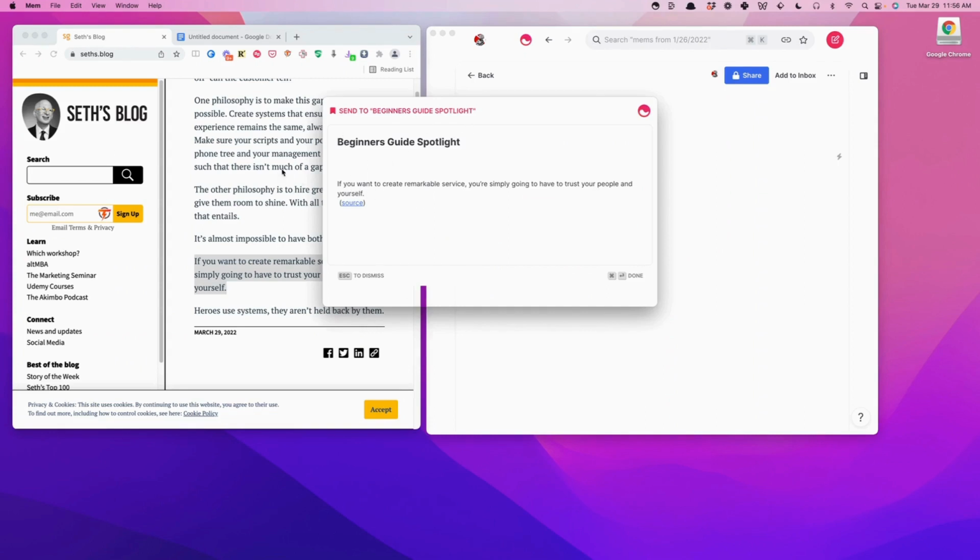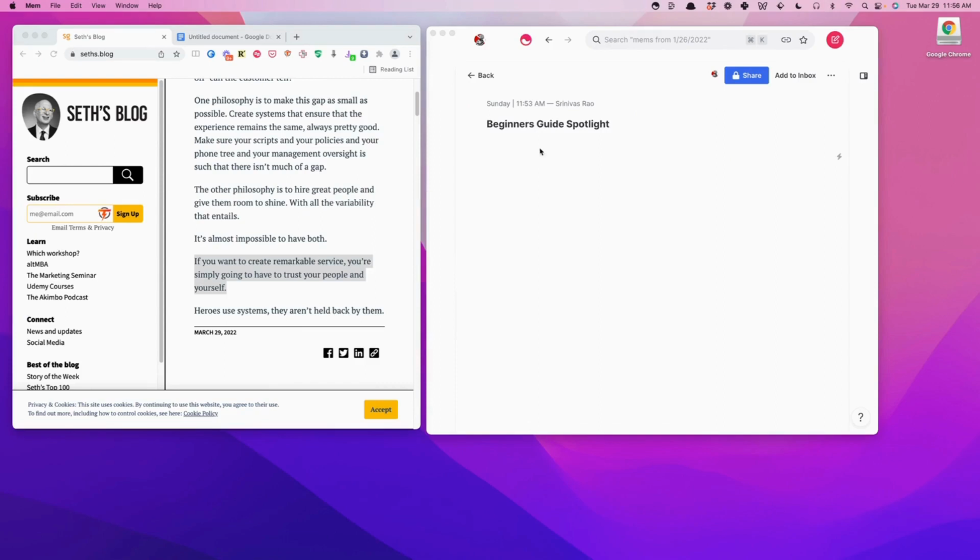And what it'll do is it will actually save that quote with a link to the source. And if you give it just a second here, it should refresh. And there we go. So now we can bring quotes or text or anything from around the web directly into Mem.